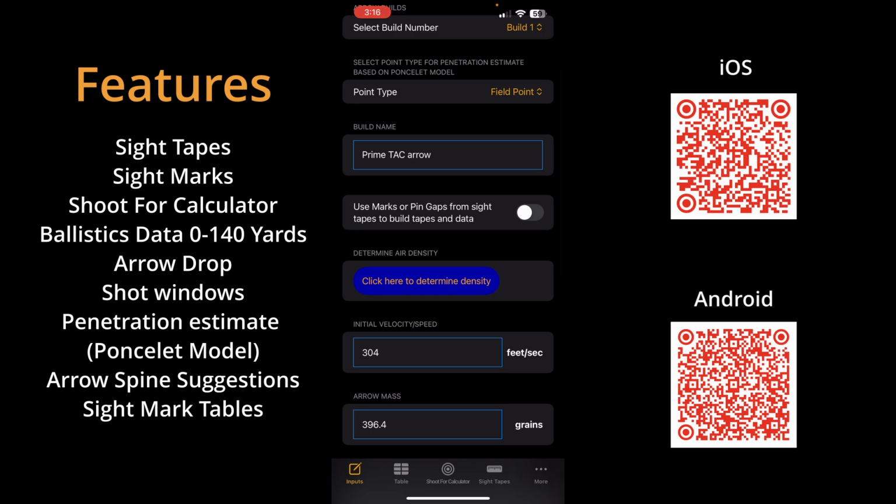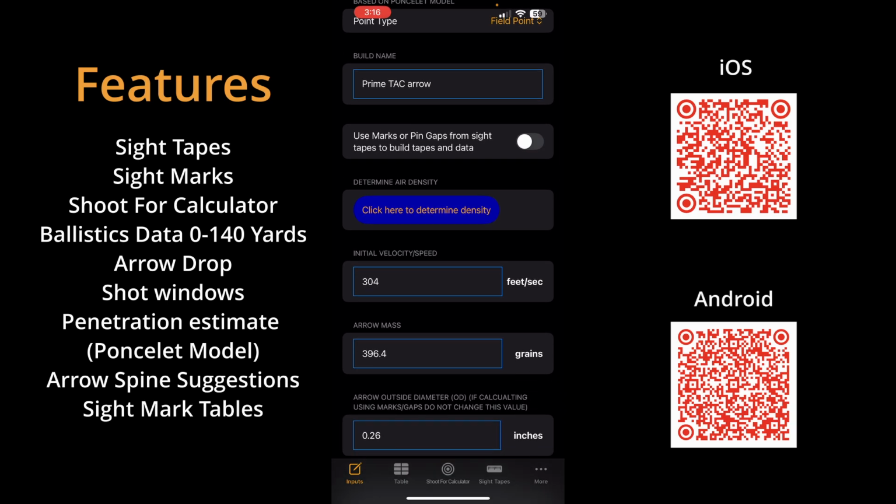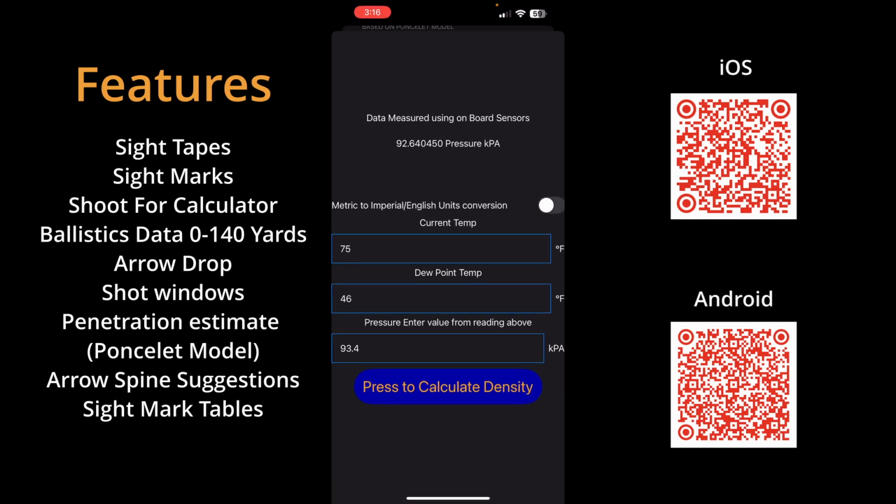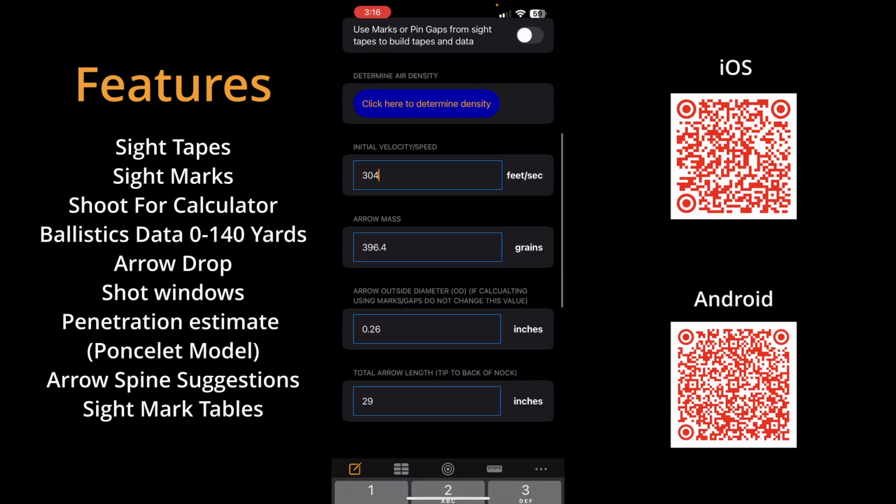Below, we have an option to build with pin gaps. If left off, you'll build with launch velocity and arrow parameters. We can set our density right here, reading the onboard pressure sensor of the phone, as well as our current temperature and our dew point temperature to factor in humidity. Arrow launch velocity / speed.